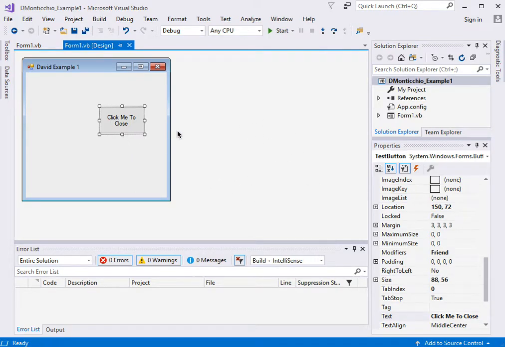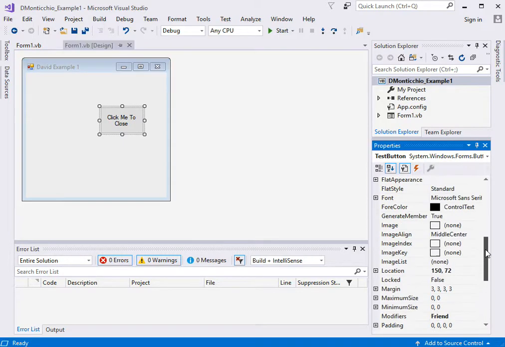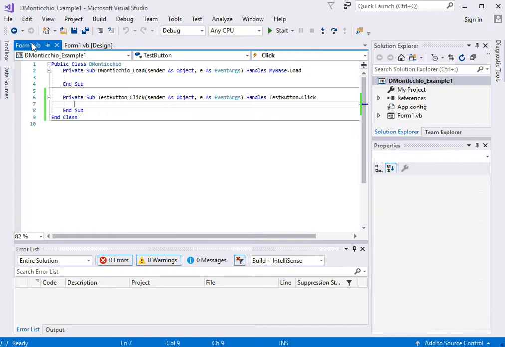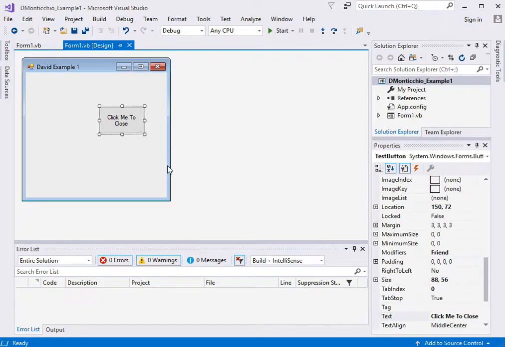Okay, so now as you can see, I've actually changed a few things. I changed this guy's text to "click me to close." See, I did that right there. But I also changed its name to test button. And of course, in my code, I also changed it to test button. So, once again, avoiding the problem of having button 1, button 2, button 3, button 4.